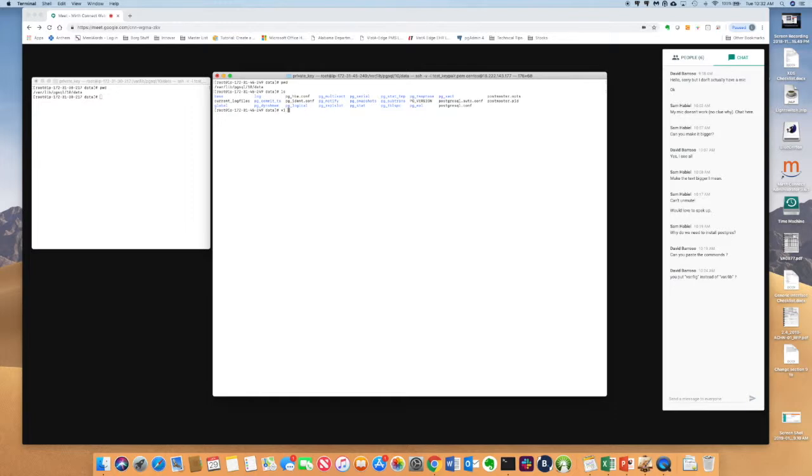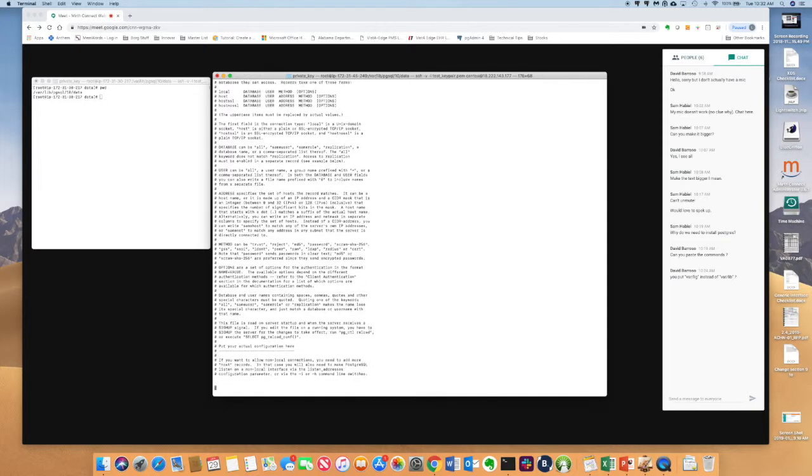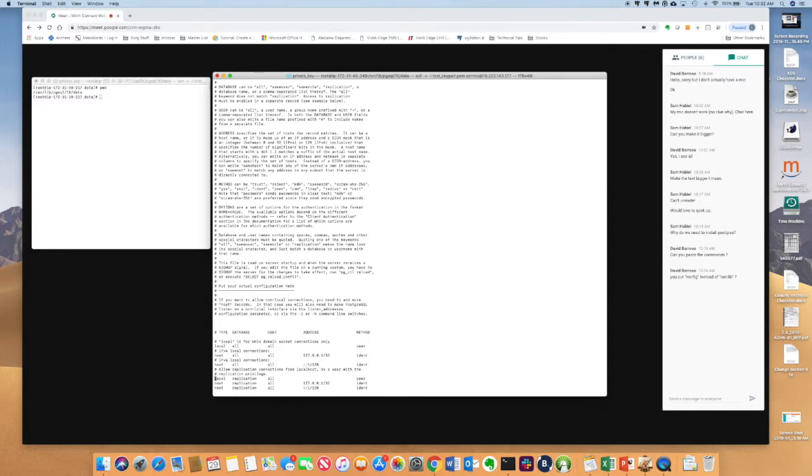Right now I'm going to vi pg_hba.conf, which is the access, and a lot of stuff here. What I care about is this section. So what I'm going to do is add under the IPv4, I'm going to say host, no SSL.